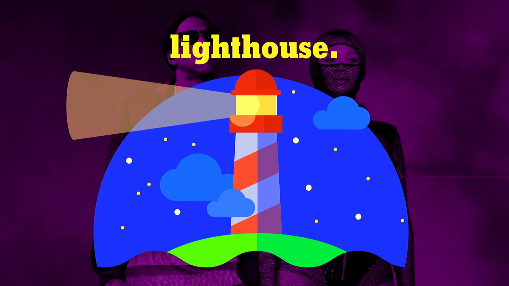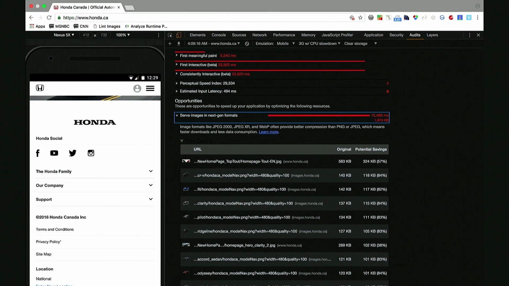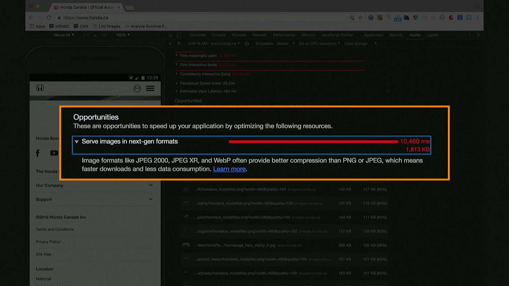Lighthouse is actually an auditing tool that's part of Chrome, and it will do a performance audit and tell you what it feels you could be doing. So for example, I was looking at the Honda site, and specifically it'll say, hey, there's an opportunity here to save some data, about 2 megs, and you'll probably save about 10 seconds on load. All right, these are things you want to do.